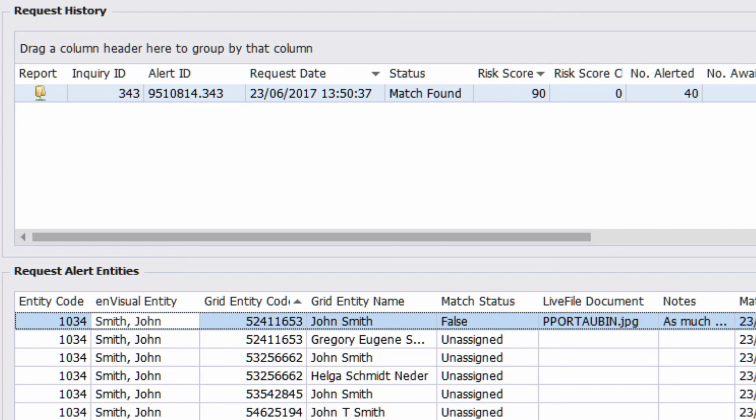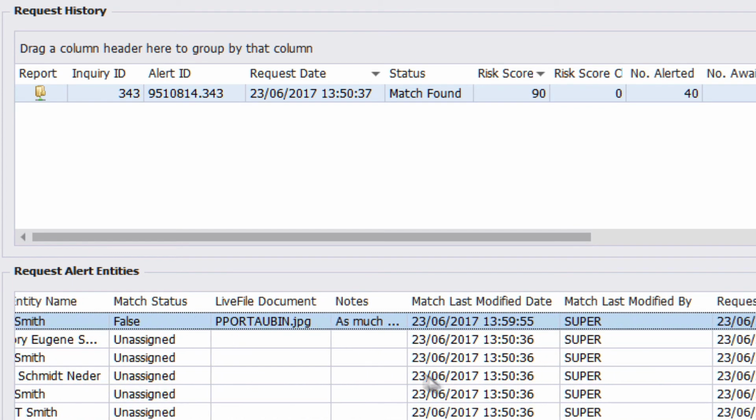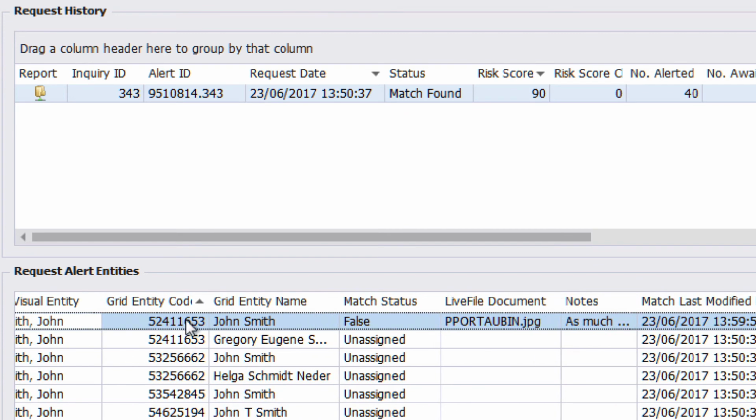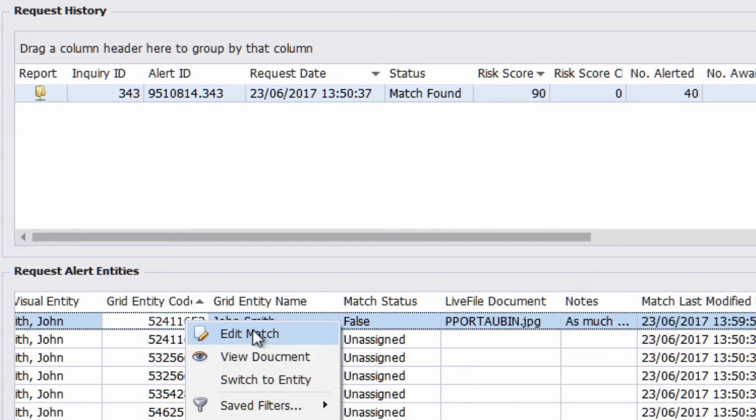As I scroll across the screen, I've got access to things like the date it was changed, the time it was changed, and who changed it. And again, if I want to change it again, I right click on it and I can re-edit the match at any stage. So that's pretty much the level of detail it goes to.